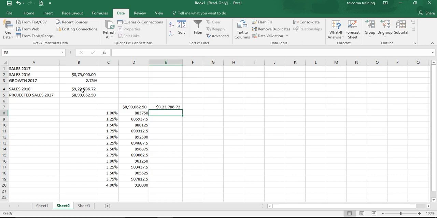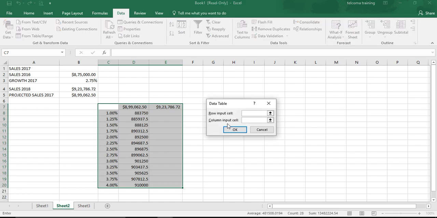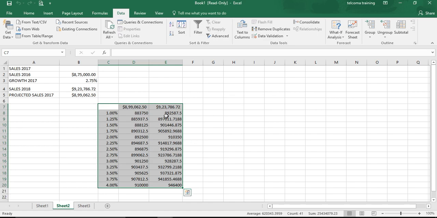You know this value is at rate 2.75%. If you want to find out the value at 1 or 1.25% or 4%, you just do the same thing. You select your data table, go on what if analysis and go to data table. Okay, the row input value is again 2.75%. It's B3. You press OK and your all the values will be here.